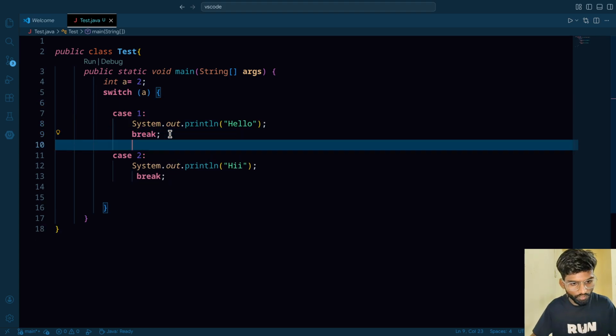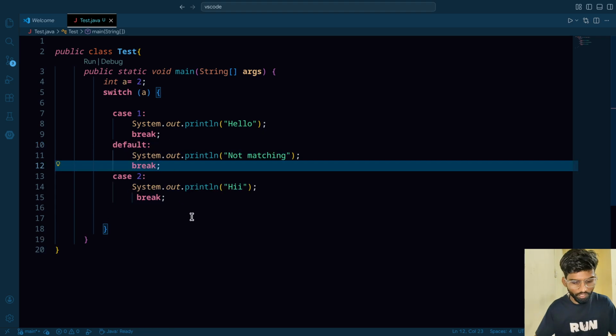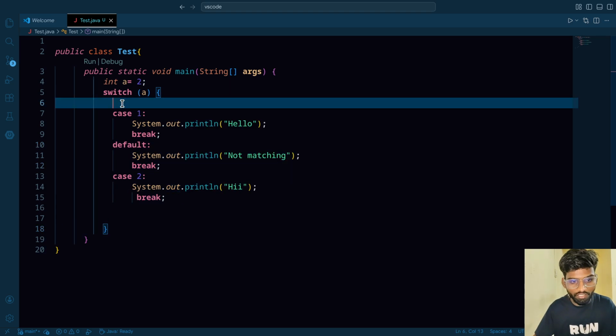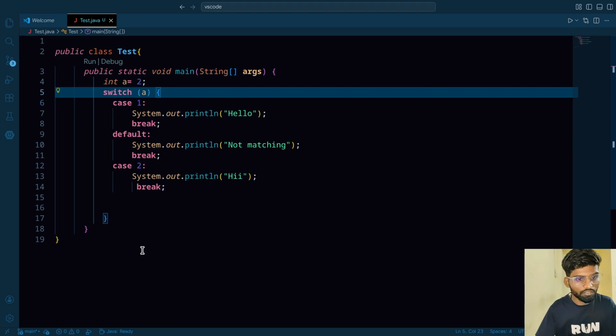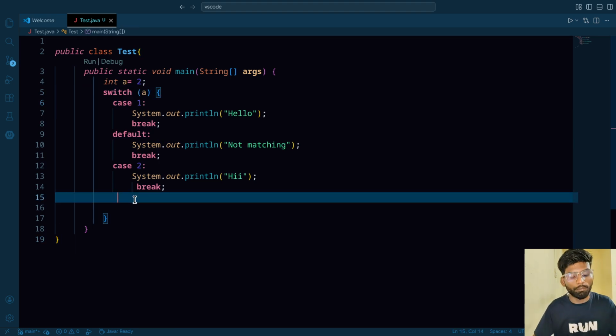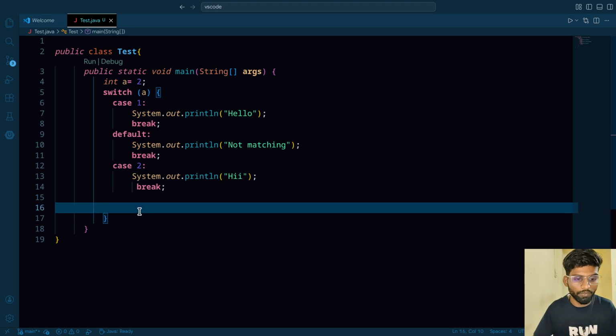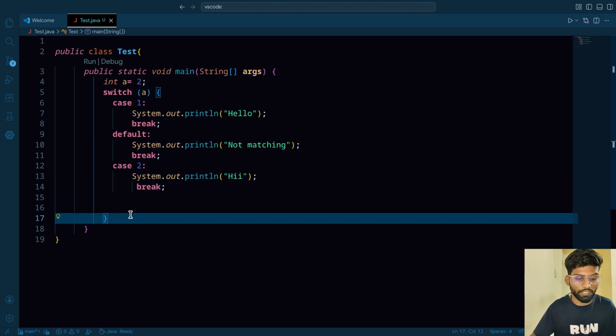We can write default anywhere. See here, after case number one we can write it, and it is correct, we will not get any compile time error. But remember the point, it is always executed only if none of the cases match. Then we will get the default case output. Okay.